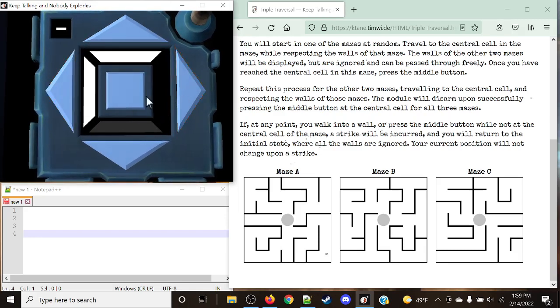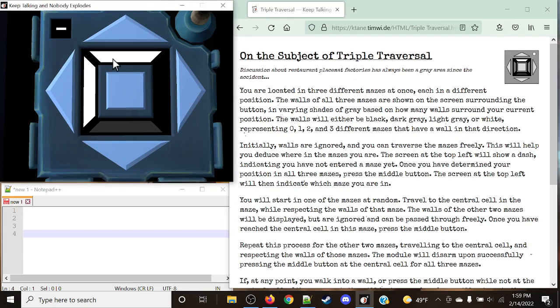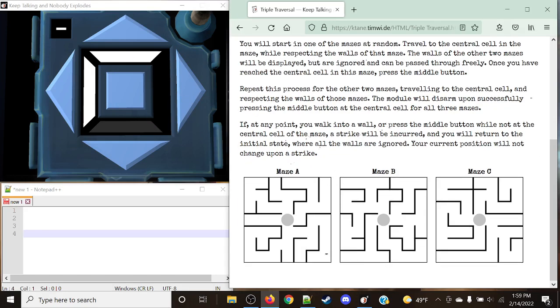Ooh, here's a good position. So we're gonna have walls on the left and up in all three mazes, and we're going to have no walls on the right in all three mazes. That's going to be a good one, so we can start there.